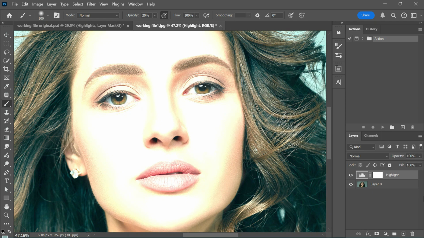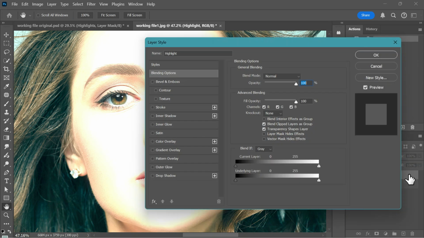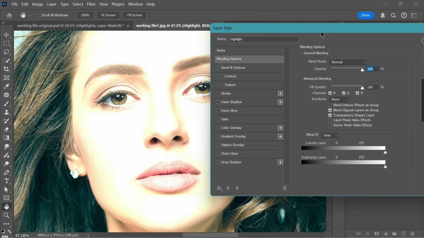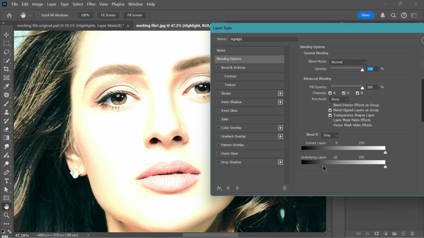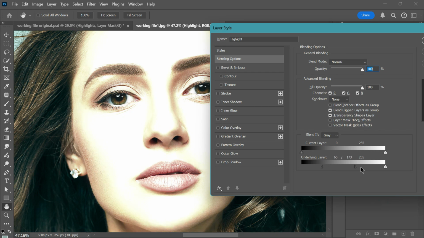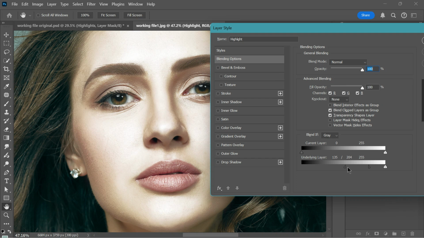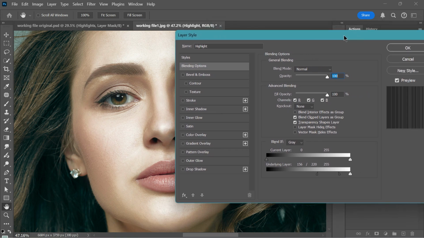Next, open the blending options by double-clicking on the layer. Refine the effect by adjusting the sliders for the underlying layer. Hold down the Alt key or Option key on Mac and split the slider to create a smoother transition. Tweak it until you achieve balanced highlights on the portrait. While some areas may still appear uneven, don't worry, we'll address this next.